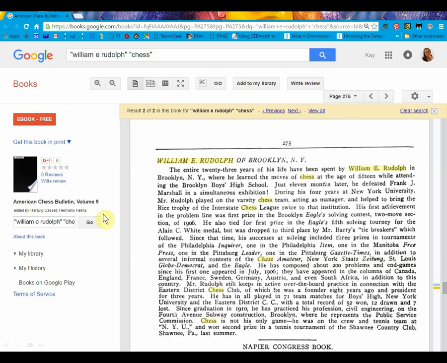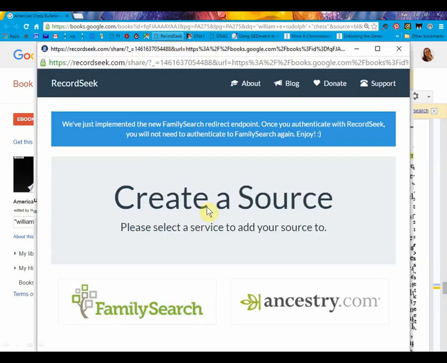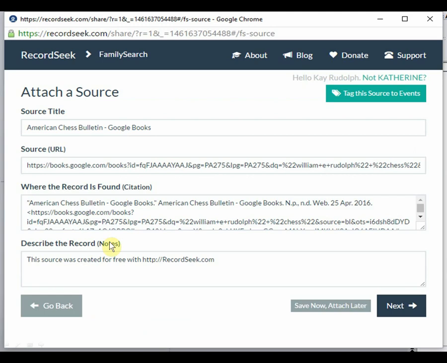Here I am on the page. I want to have a link to this page attached to his family tree. All I need to do is click on that link that I've created on RecordSeek. It will ask me, do you want to create a source for Family Search or Ancestry.com? I want to create it for Family Search.